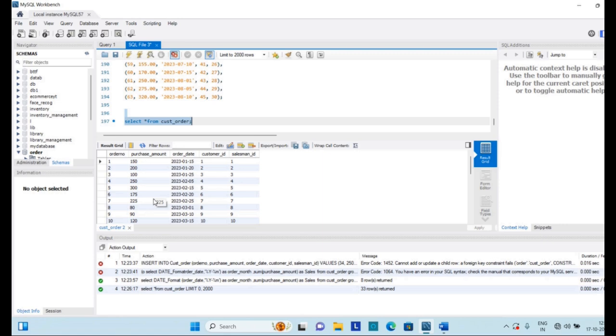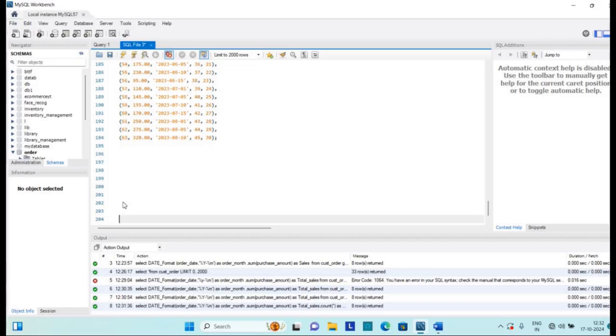But here you see that my date is in the format YY, MM, DD. I want to convert it into year and month, because the month may be 01 but the year may differ, it may be 2023 or 2024. So I have to convert it into the format of year and month, and I have to write this. Let's go and write select.